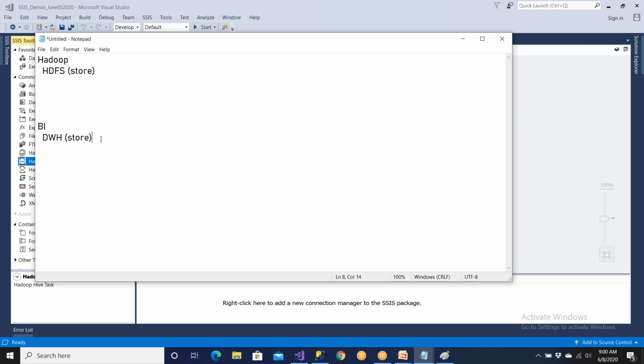And in BI, we store the data in the data warehouse for storing purposes. Here in Hadoop, we're going to process with the help of MapReduce. So here we have processing. There, we're going to create SSIS, we're going to create a cube, we're going to process. We have only one thing, but here they have multiple things to process.